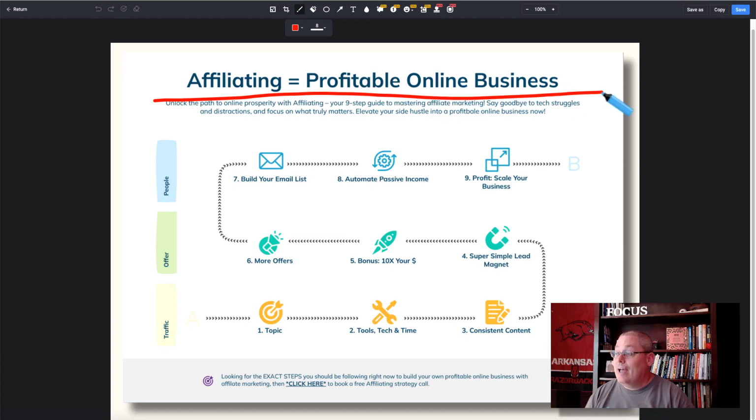So I'm always looking for ways to come up with better ideas for YouTube videos, better ideas for the content that I create here on YouTube, following my proven top strategy of traffic, offer, people. Inside of Affiliating, I have a roadmap.